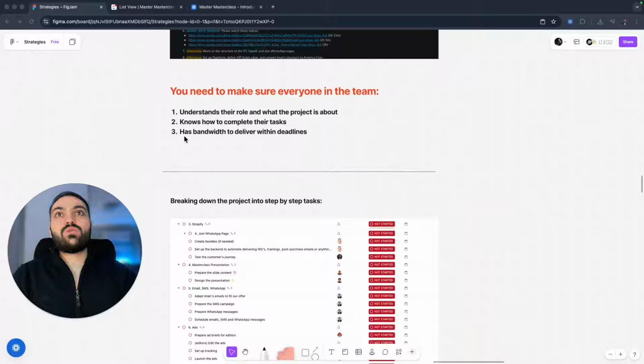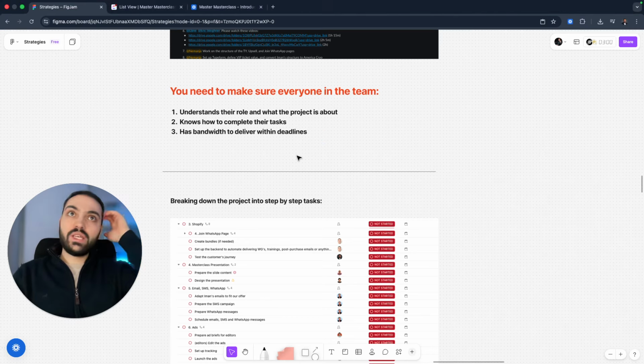And finally, we need to make sure that the employee has the bandwidth to deliver within deadlines, especially when you're working in teams that have lots of projects going on for themselves. It's very important to understand what is their current bandwidth. Do they have the time to work on the project that you're going to assign to them? How much time can they assign during each week?